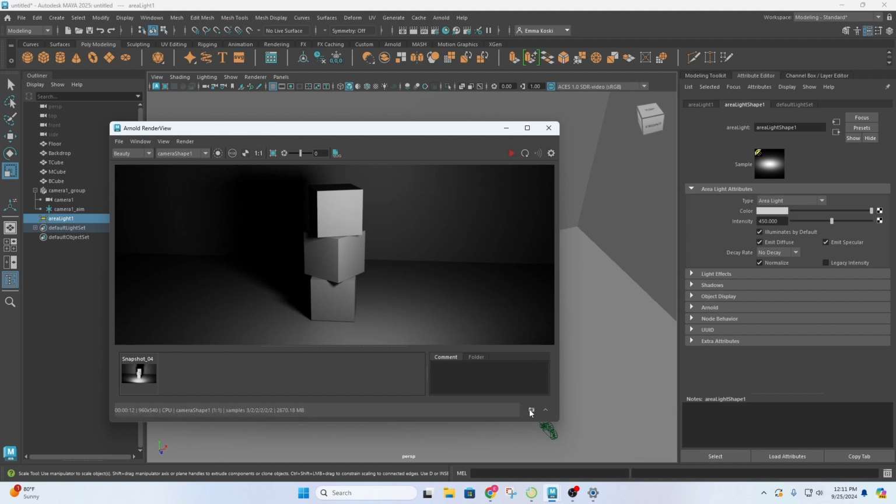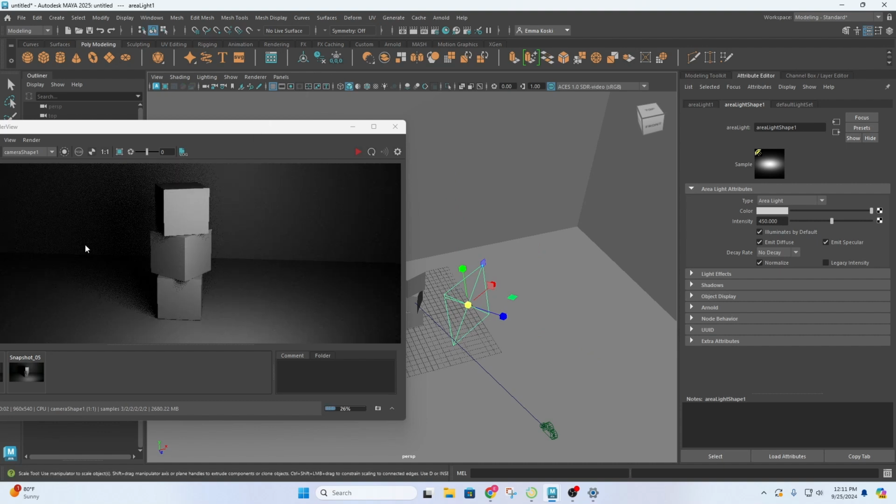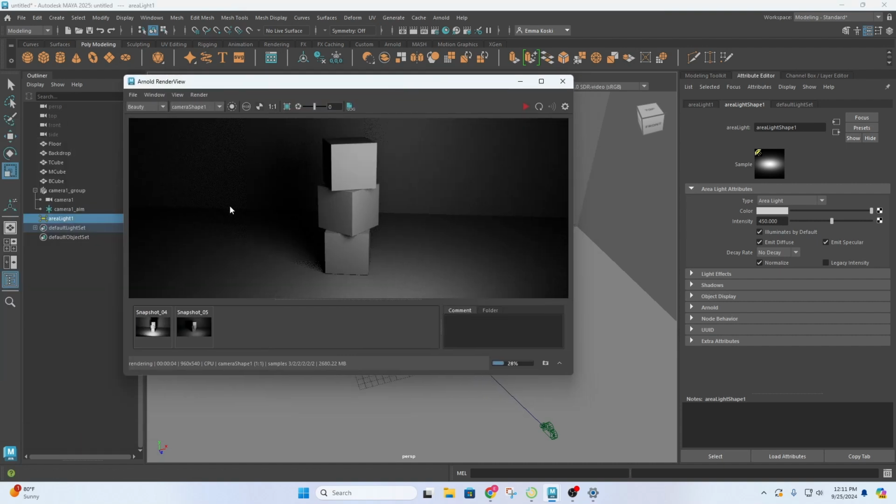So I'm going to save that render with my little snapshot button. Okay, I like that. Let's see what happens to the shadow if I scale this light up. So I'm going to scale this light up quite a bit in my scene. And then I'm going to render it again, and let's see what happens. You see how it's a little bit softer of a shadow? We don't have as harsh of a direct light.